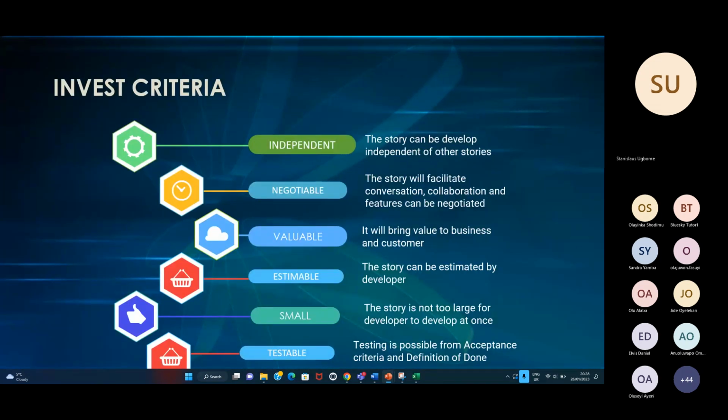So what are the INVEST criteria? Because if a user story does not meet INVEST criteria, it's not the best. INVEST criteria means that the story can be developed independent of other stories. So if I'm saying that I want to cook egusi, I want to cook egusi is independent of I want to eat it with amala. Because I can eat egusi with amala, eba, whatever, different things. So the story has to be independent of other stories.